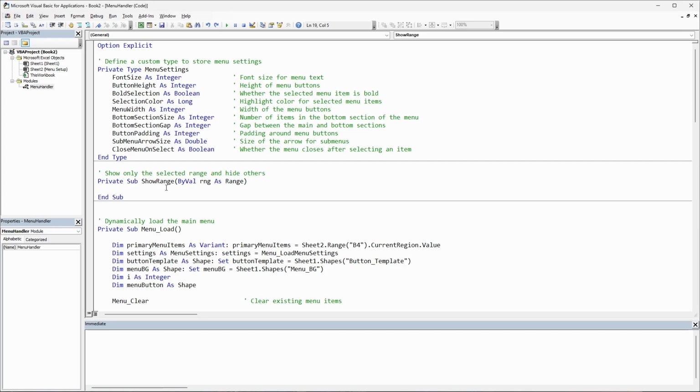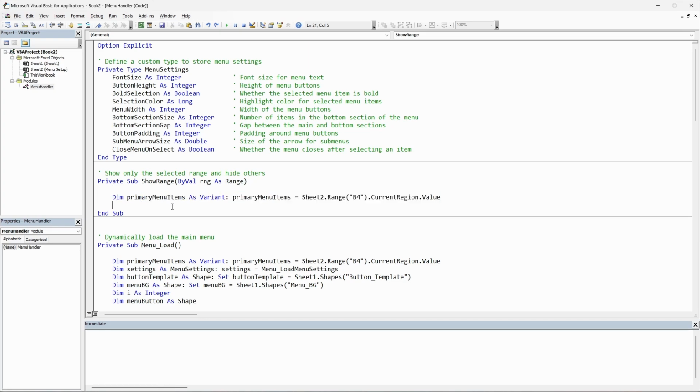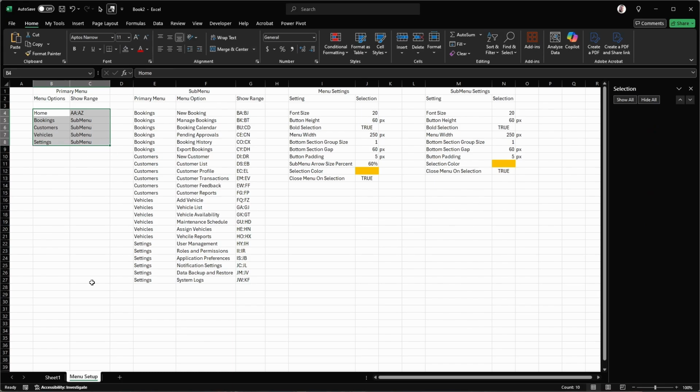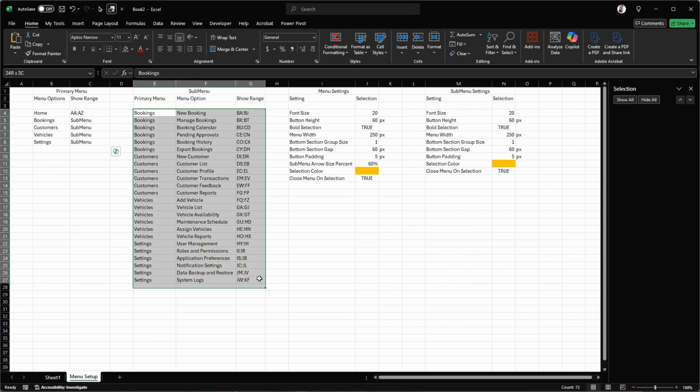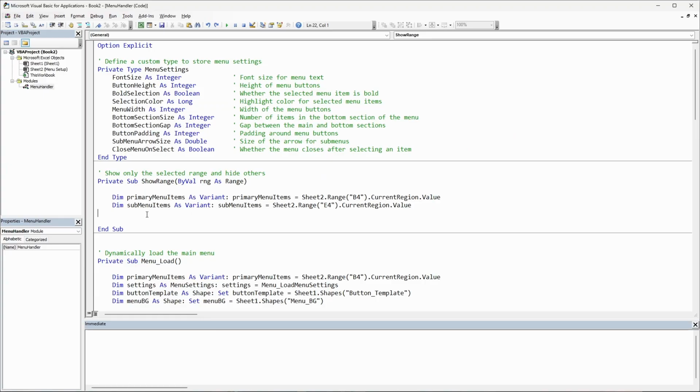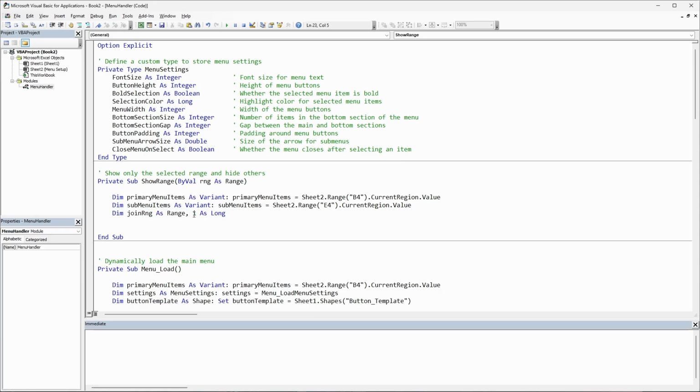First thing we need to do in here is just to create some variables. So we're going to get our primary menu items. These are going to be our items here in our primary menu. We're also going to need to get our submenu items. These are going to be the submenu items in this section here. And we're going to want to build out a range of all the columns that we're trying to hide. To do this, we're just going to make a join range variable. We're also going to have an iterator, which is just going to be I.